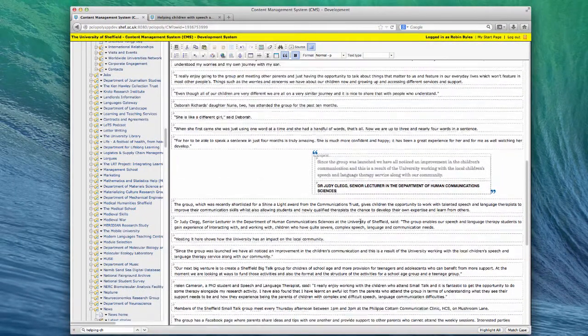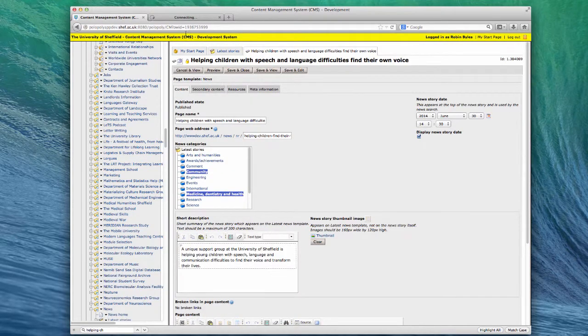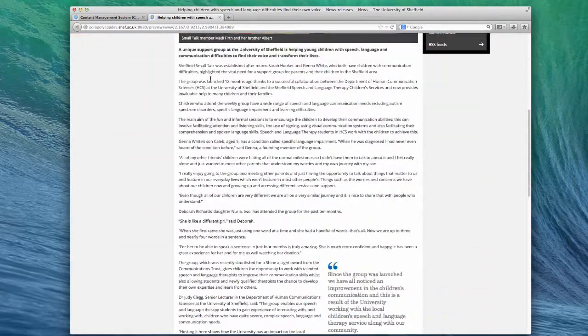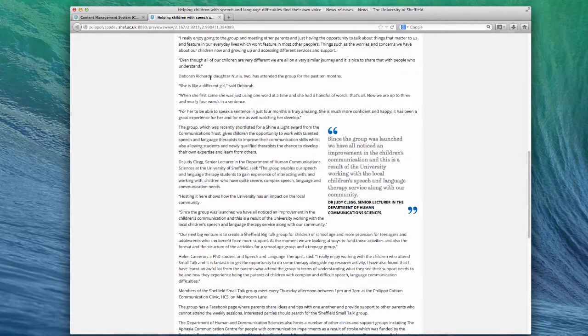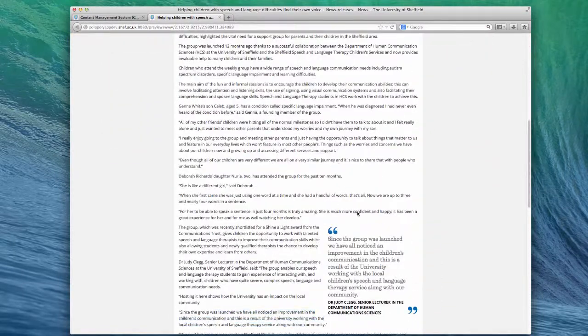So what I can do now is, if I make this small, I can just preview how it looks, and we'll look in this new window, and we'll see that quote has gone in as we wanted it to. Of course, the original quote is still in the text, which is what we want, but it just means that if you're just scanning down the article, you're actually going to be drawn to that without having to read the full detail of the text.